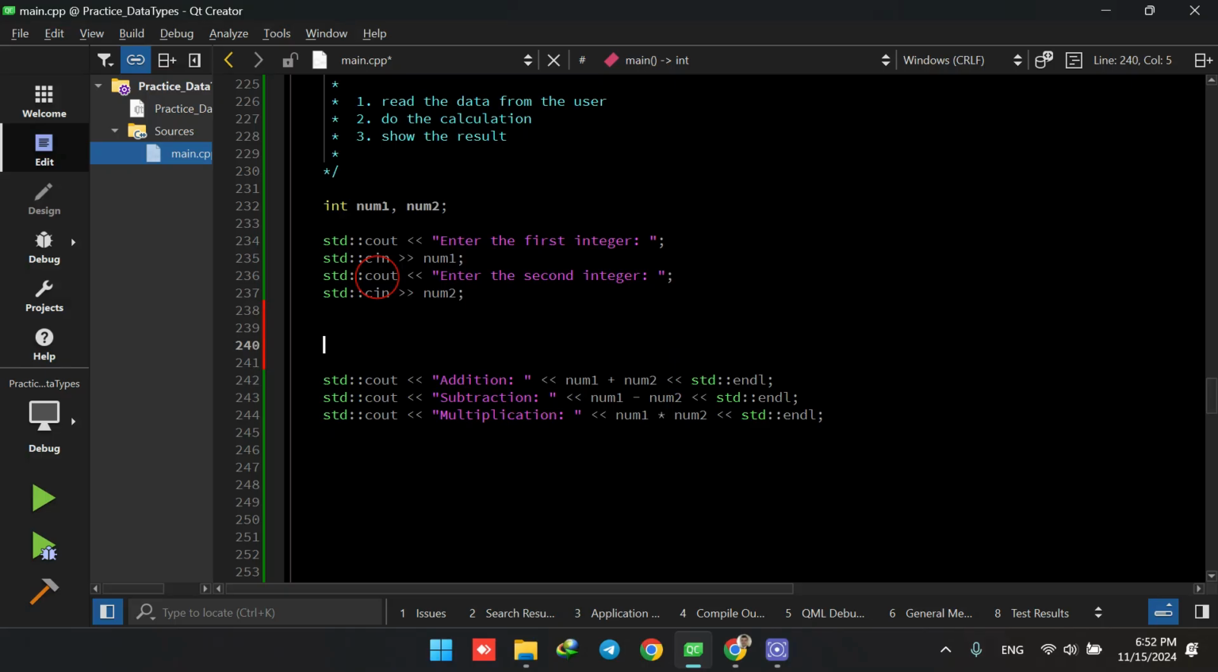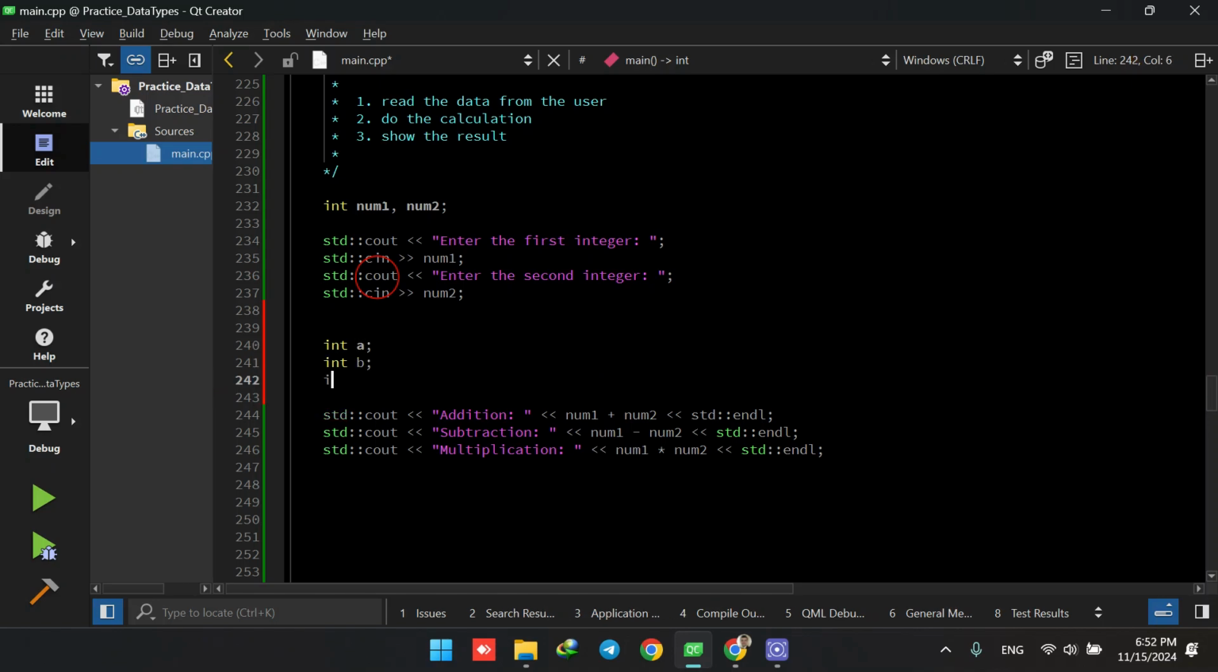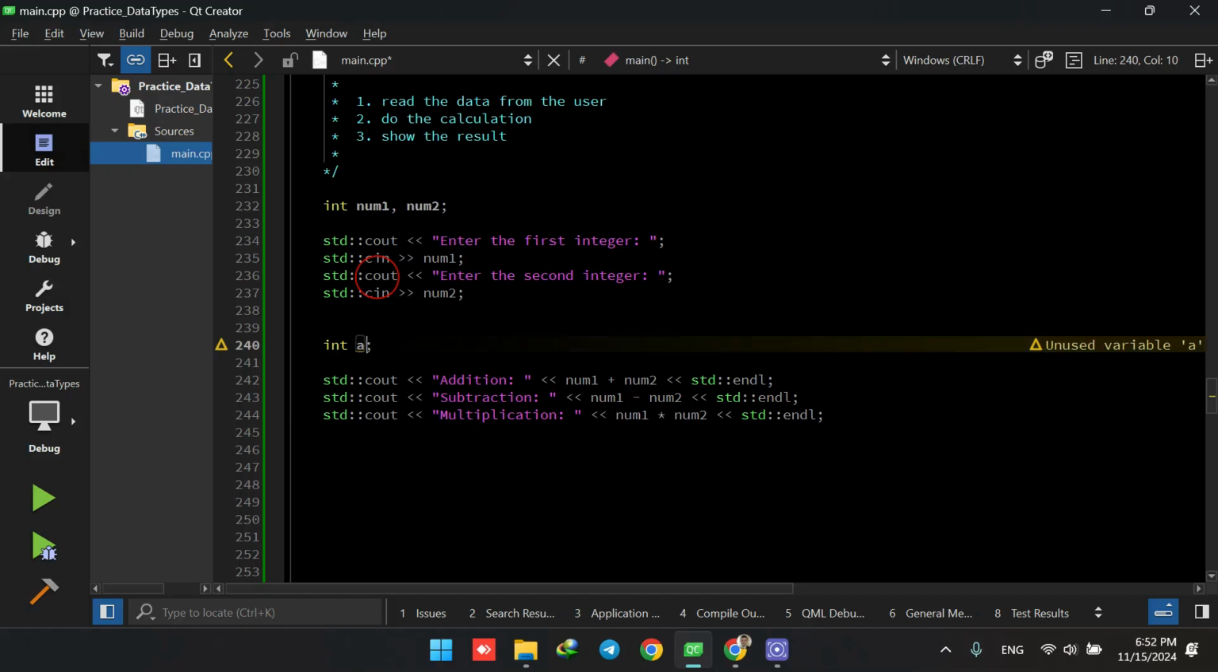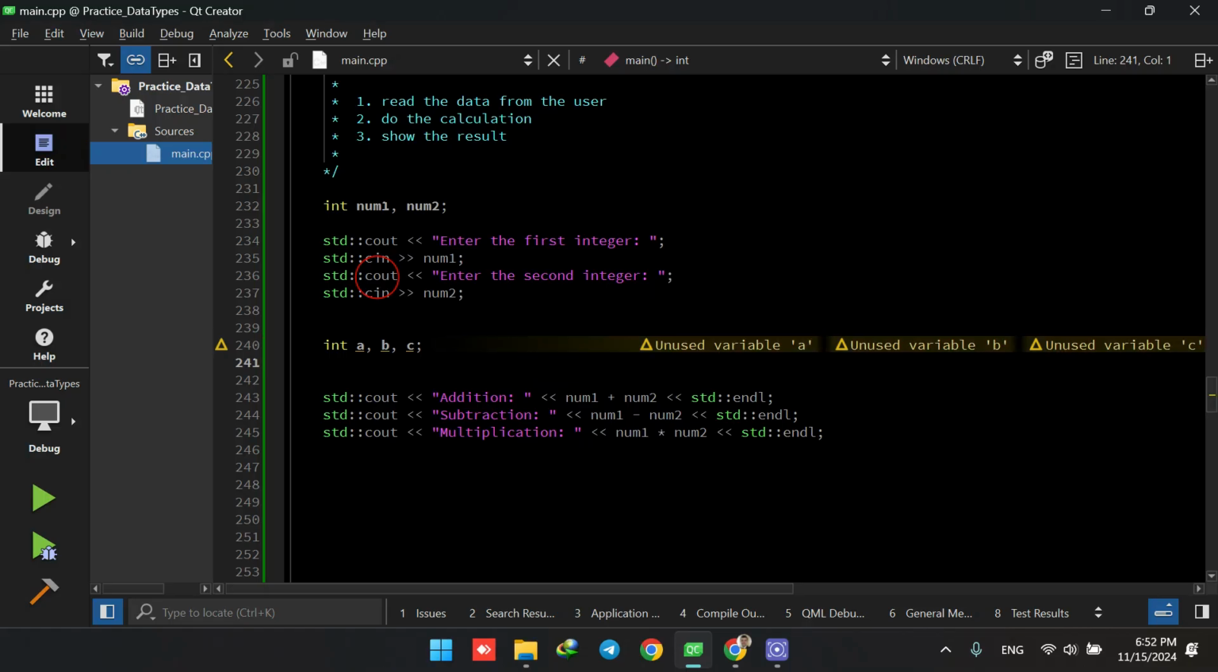Another way to show the result would be to initialize 3 other values like int a, int b, and int c. So this is how we used to initialize our integers. Something to mention here is that we can do something like this. Instead of initializing them one by one, we could simply say int a, b, c, and that's it. So we initialize 3 integers in one line, and we have the warning because we have not yet used them. It's not a problem with the declaration.